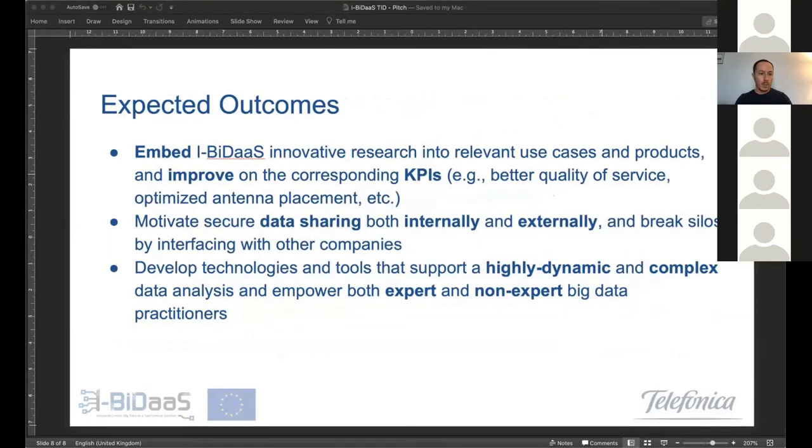I believe the expected outcome of this research is to integrate these, embed them into our products and improve specific KPIs that we have set and identified, and also motivate or streamline in the future a more secure data sharing, both internally and externally, and develop tools that we can share that can support highly dynamic and complex data analysis and empower both expert and non-expert big data practitioners.